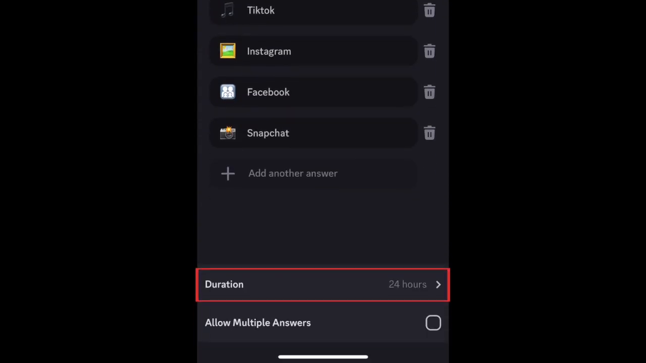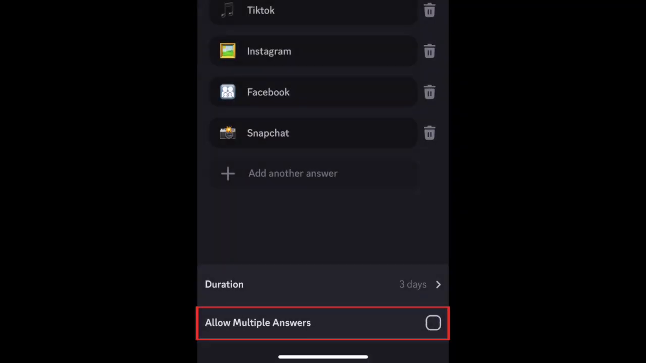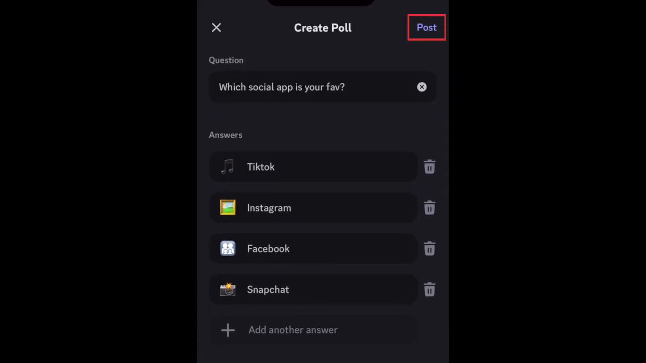At the bottom, you can choose how long you want to let your poll run for. 1 hour, 4 hours, 8 hours, 24 hours, 3 days, 1 week, or 2 weeks. And choose if you want to allow people to vote for multiple answers or not. When you're ready, go ahead and post your poll to your chat.